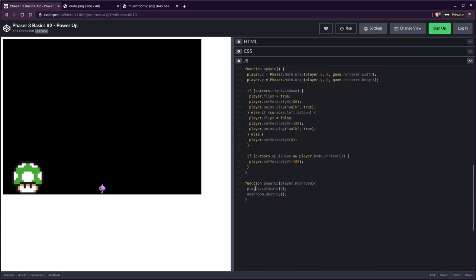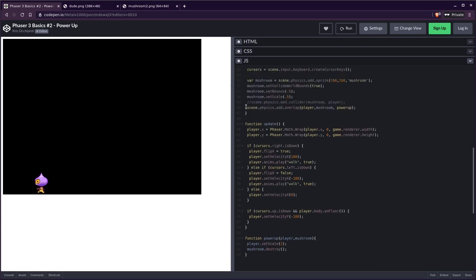What are we doing in that function? We're going to take that player, and we're going to set the scale to 2. A static number, meaning he will double in scale, or basically quadruple in size. And then we're going to destroy our mushroom, which gets rid of it. So that's why when our player touches the mushroom, the player gets bigger and the mushroom disappears. So that's overlap. Again, very clear there. It's when the two images overlap.